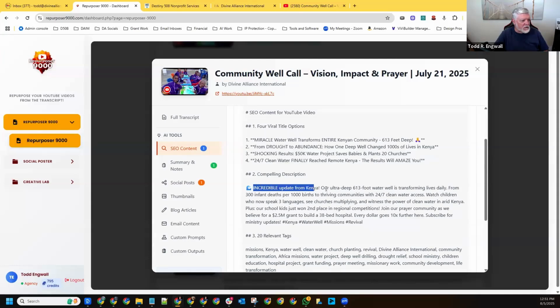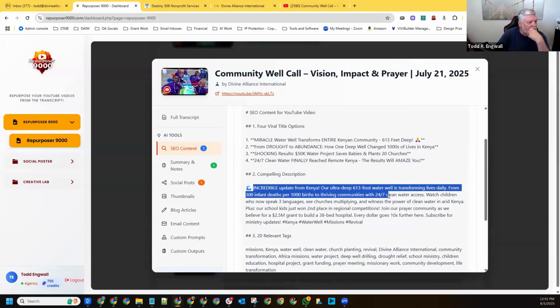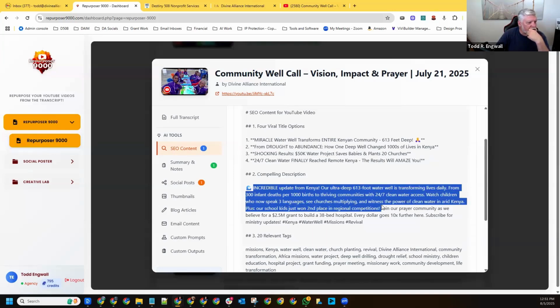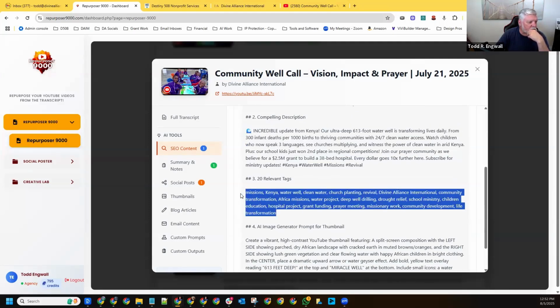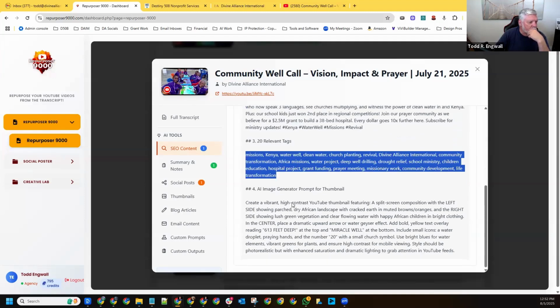Incredible update from Kenya. Our ultra deep water well is transforming lives daily. Children speak 3 languages now. Competed in regional competition. Join our prayer community as we believe for a $2.5 million grant to build a 38-bed hospital. That's pretty good. Gives me some more tags if I wanted to add some more keyword tags in there.